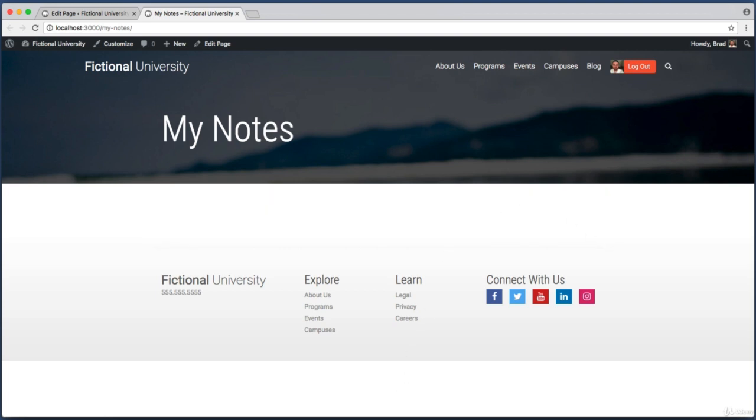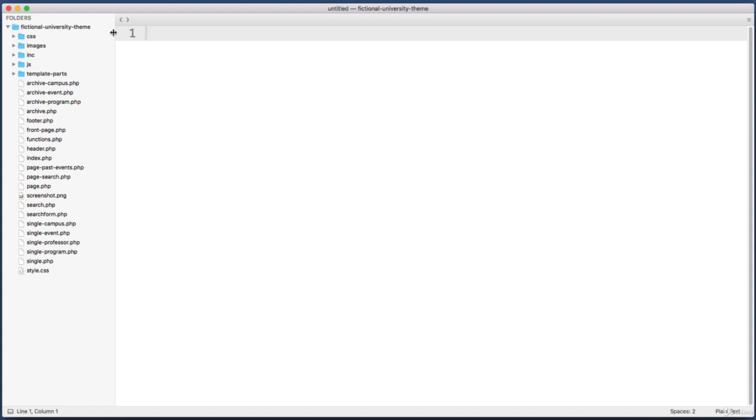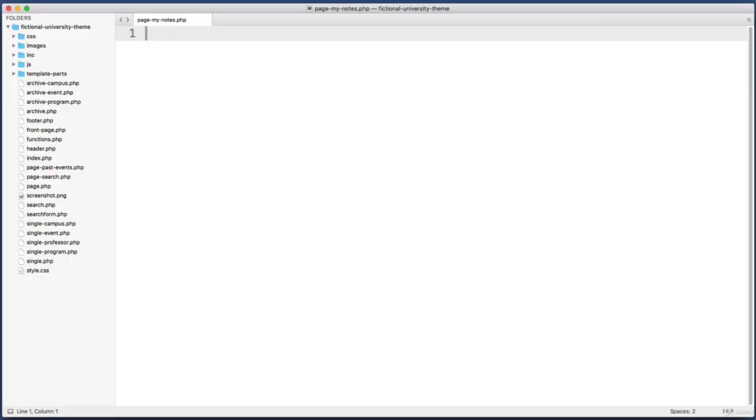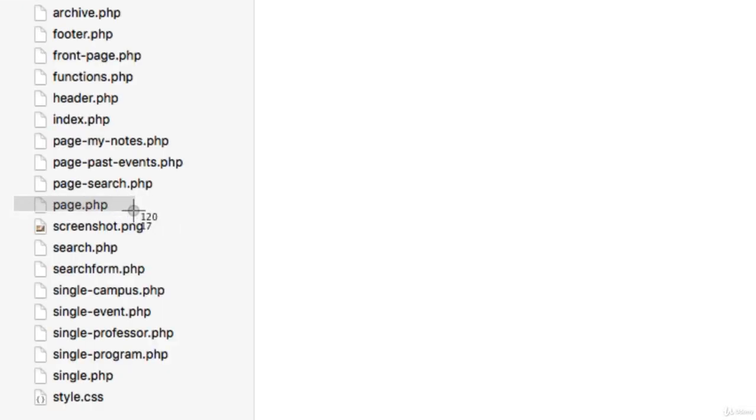So over in our text editor, just in the root of our theme folder, let's create a brand new file, and let's name it page dash, and then we just want to perfectly match the slug of the new page, which was my dash notes, and then .php. Okay, and in order to save a ton of typing, why don't we just copy and paste everything from page.php as a starter template and then customize it as necessary.